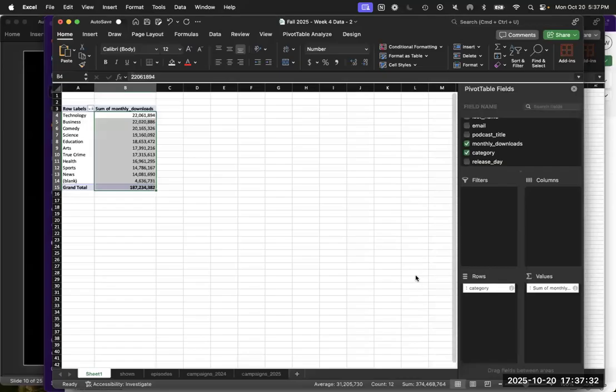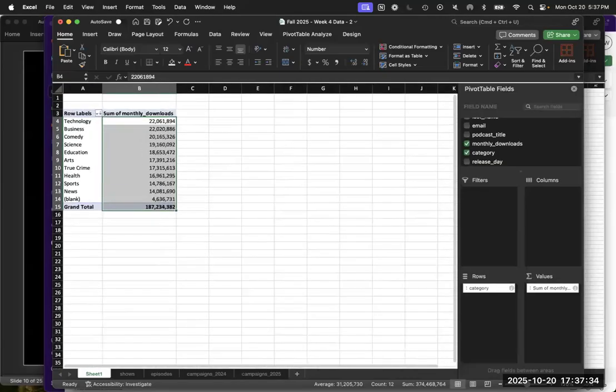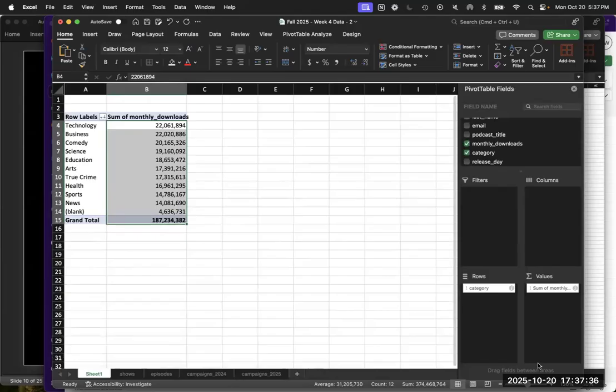I can see at a glance. Bigger, sorry. With 1,000 separators, I can see a little more easily that it's 22 million versus 2 million. Okay, any questions about how we got to this pivot table? Okay.